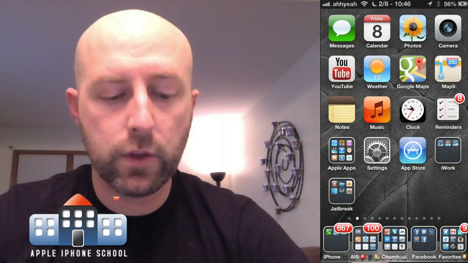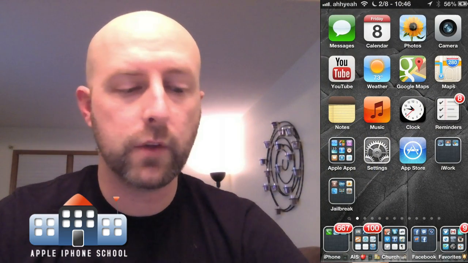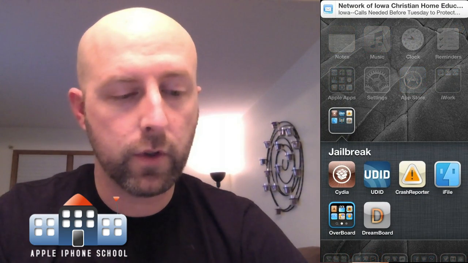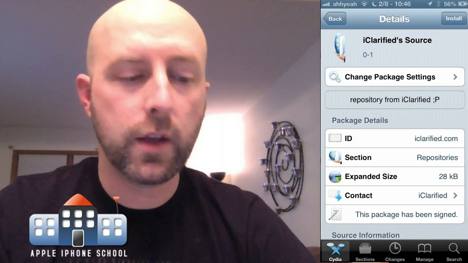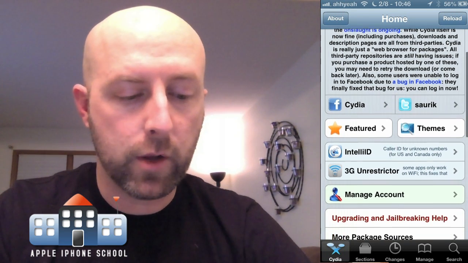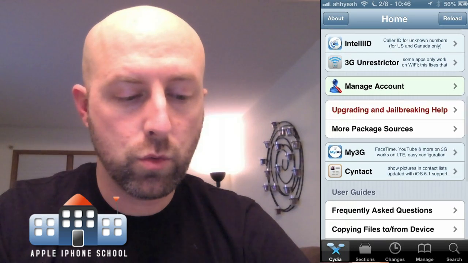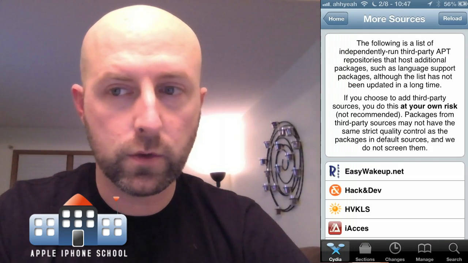There are two ways that you can add a source to Cydia: the sources that are built into Cydia that already come that way, and then you can add them through Cydia. Just like installing an application in Cydia, go to the very first screen, tap on the word Cydia at the bottom, and go to More Package Sources.